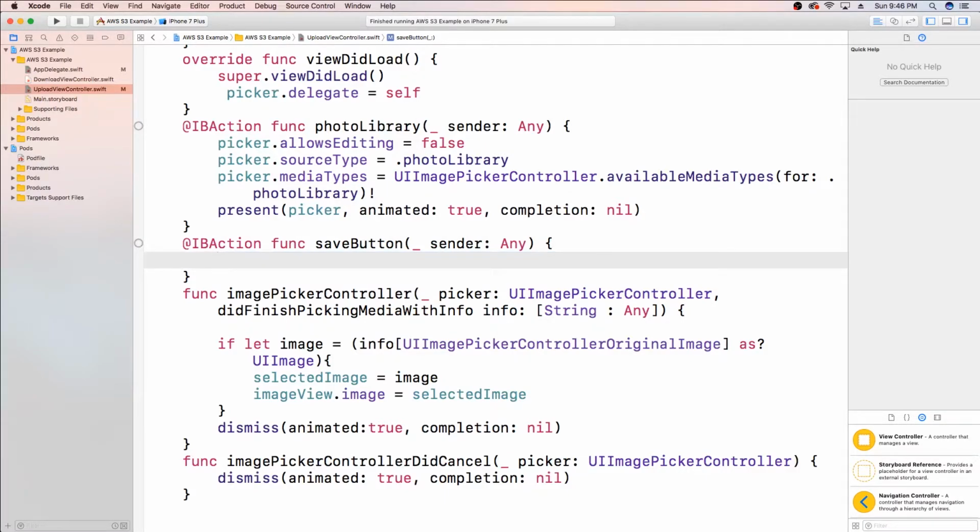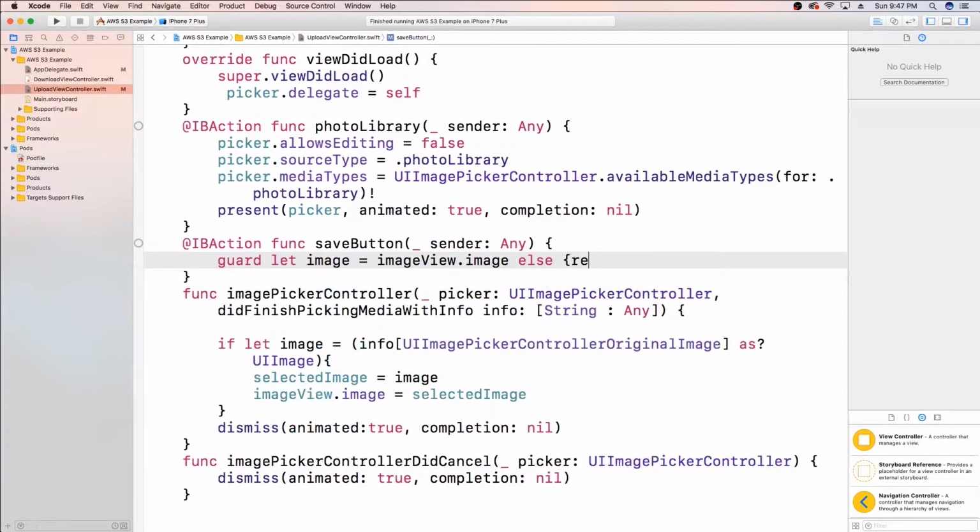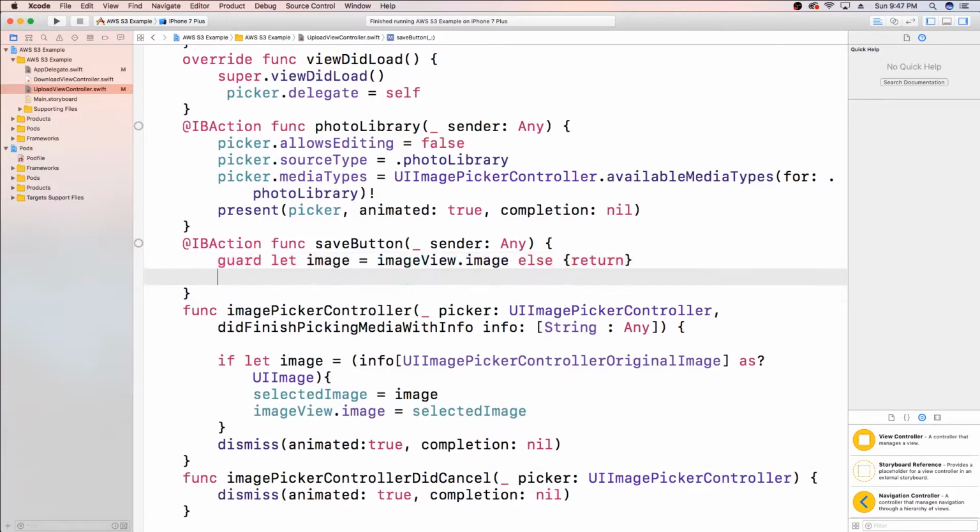The first thing we want to make sure is that we have an image to upload. So let's do a guard statement here for image. It's going to be whatever is in the imageView.image, else we're going to return. So we have access to our image view, and if we have an image in there, then we're going to upload that image.